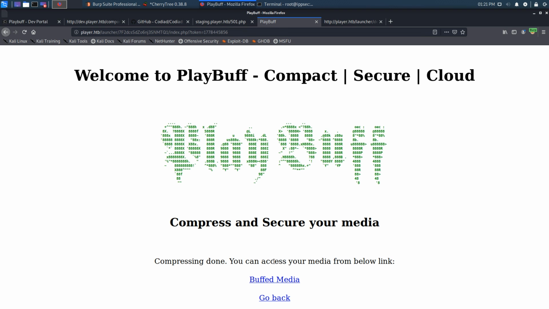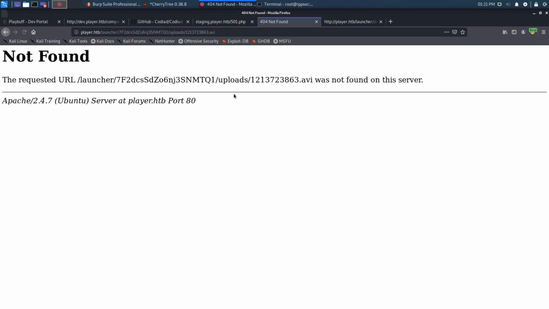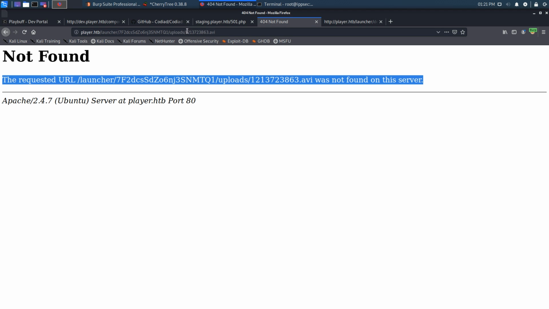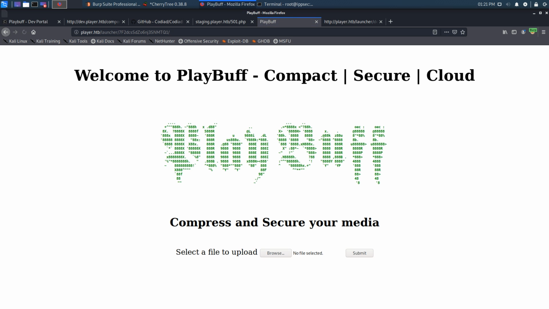The page says compressing done. You can access your media at below. If we look at this link in the bottom left, it is in the uploads directory, and it's also giving us an AVI file. So if we try to find it, it says not found. If we search uploads, we get a forbidden, so we can't do a directory listing here. So it's doing something, and it's expecting AVI files.